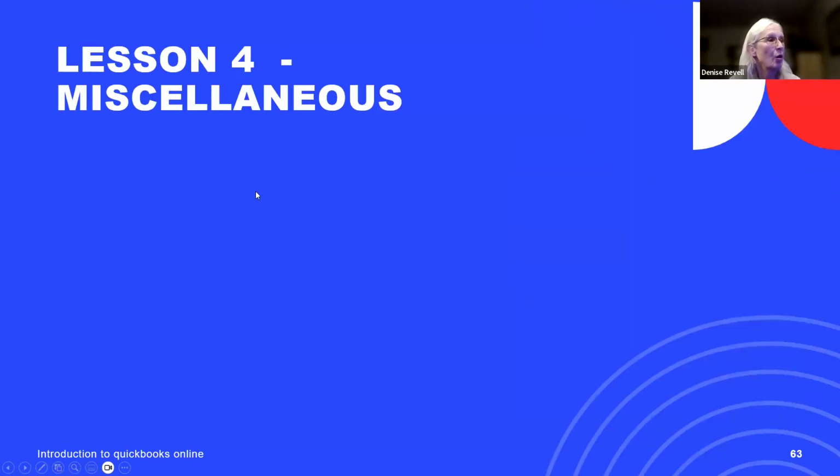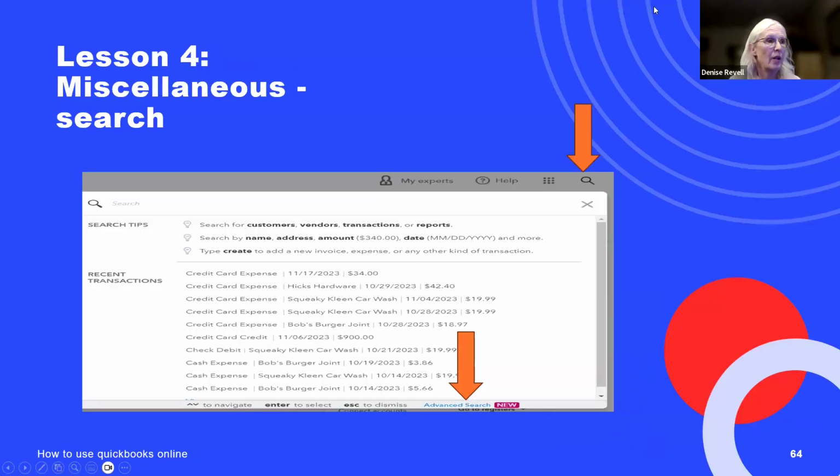Now we're going to go over the search feature. If you want to find something, it's the magnifying glass icon up there. I like to do advanced search.